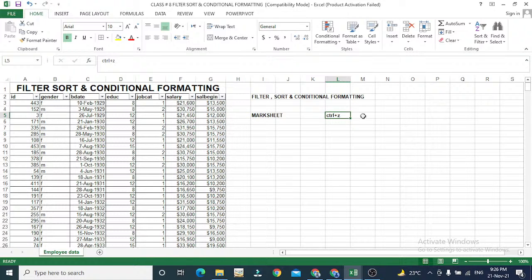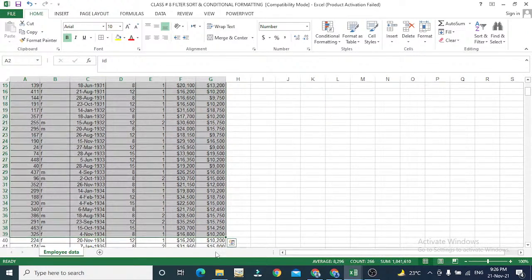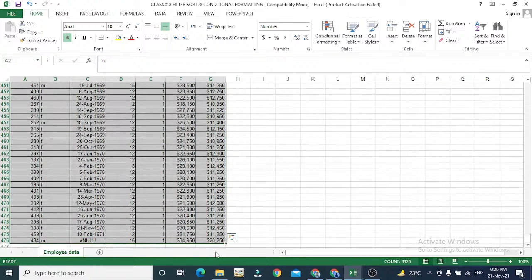So this was important to tell you at this moment. And now I am going to conditional formatting. How you will conditionally format this data based on certain conditions. So again I am selecting this data by pressing Ctrl Shift and down. Ctrl Shift and down selects the whole data.